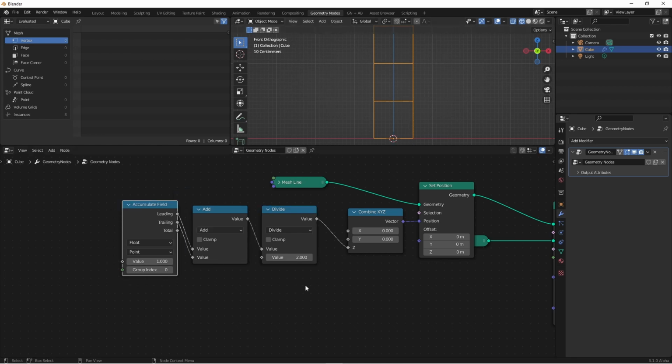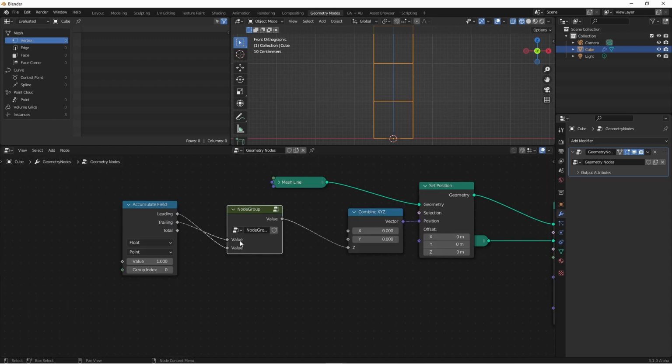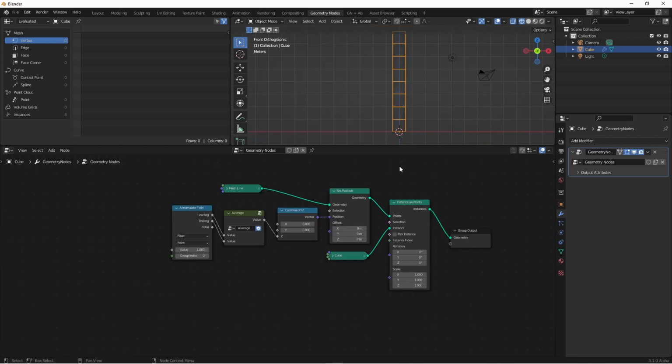To keep this a little cleaner, I'm going to grab these two, press Ctrl G, tab back out, and rename this node group to Average. This would be a good node group to save in a file and later use as an asset. At this point, we've pretty much gotten back to where we started, although instead of our first box being centered around 0, it's centered around 0.5.